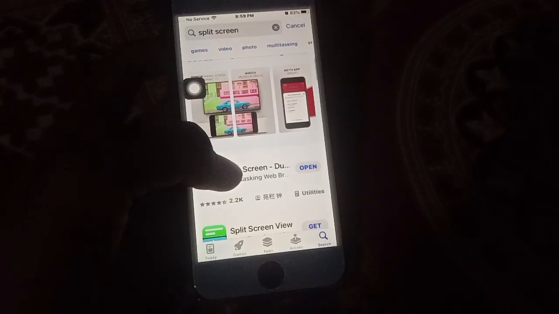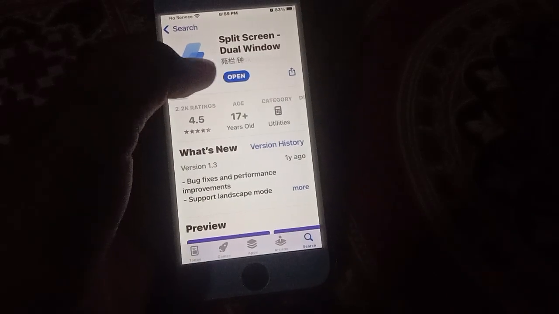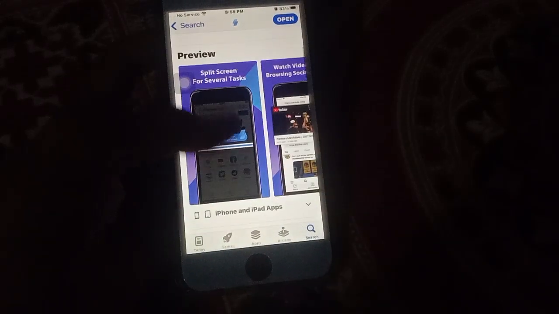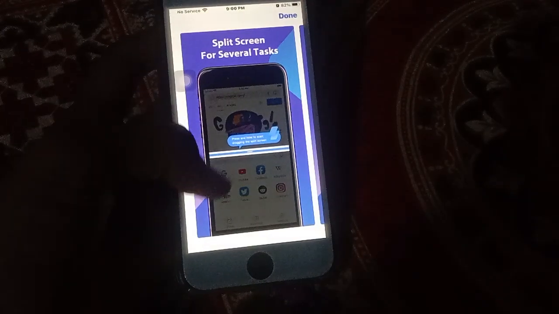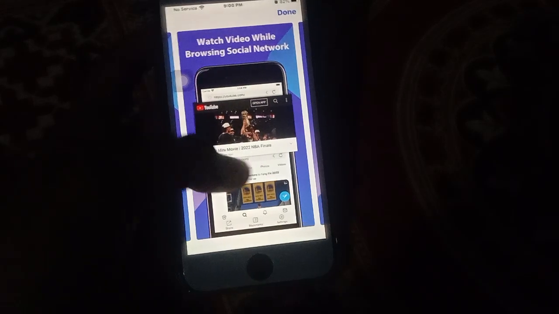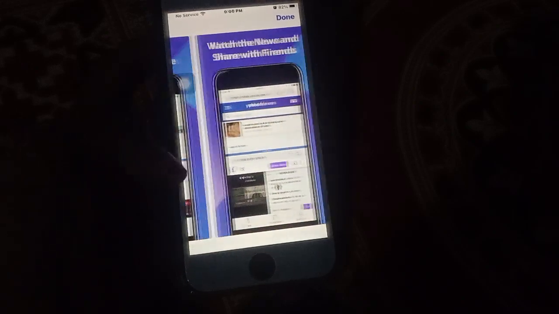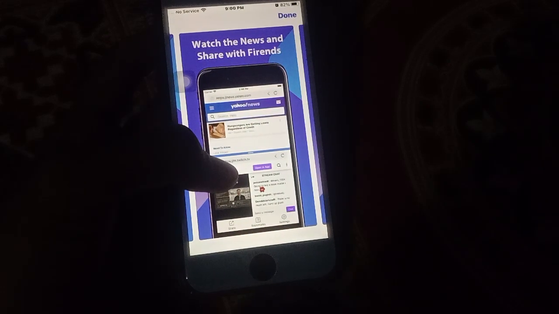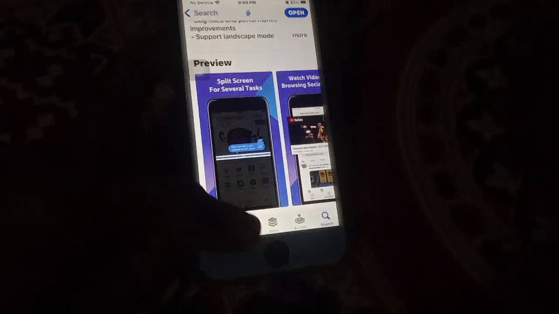Then you have the second option, so you download Split Screen Dual Window on your iPhone. Then you have the preview. Then you can see split screen for several tasks, like watching video while browsing a social network, two webcasts at the same time, or watching the news and sharing with friends. Landscape mode, then previews on split screen.